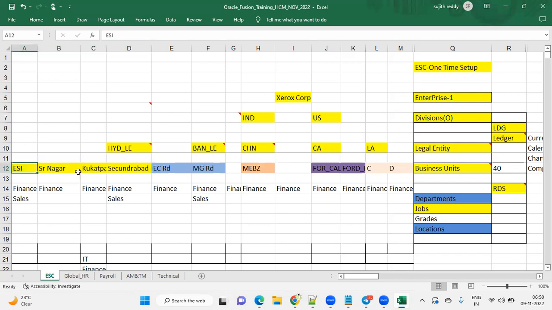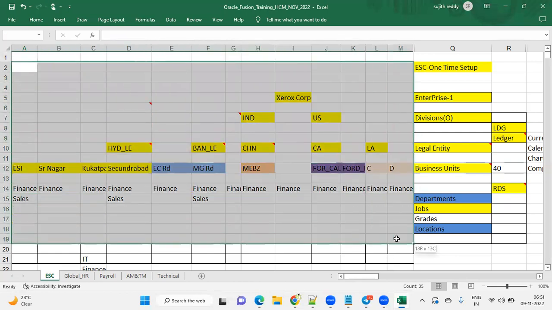And once the branches are defined, every branch, obviously, will have departments, right? Sales department, admin department, accounts department, QA department. There will be transportation. So the number of departments depends on the business, what they are doing. Once we discuss with the client, we need to gather all this information and prepare a document.